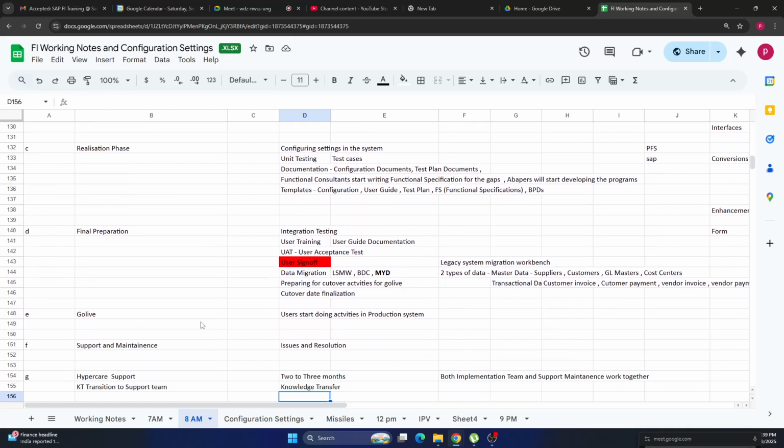So of course, once the data is ready in the SAP system, users will start doing activities in the production system. From here, the accountants, purchase users, and sales users will start using the SAP application. They'll stop using the Oracle or Tally system because now all the data is in the SAP system for the client, for the business.